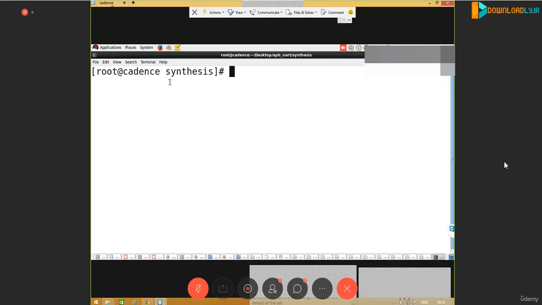Now here, first you need to enter into a command environment. So CSH is the command where you will be telling the tool to enter into the command shell environment so that you can give the tool commands. CSH is command shell environment.